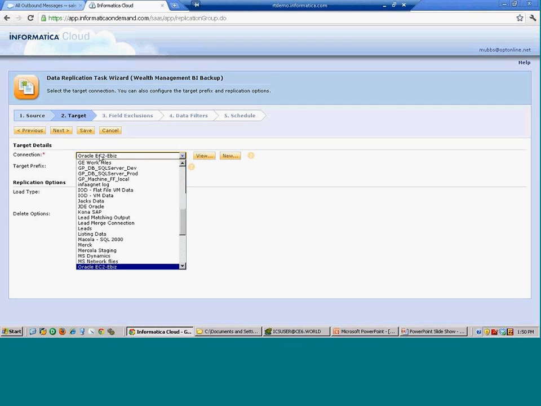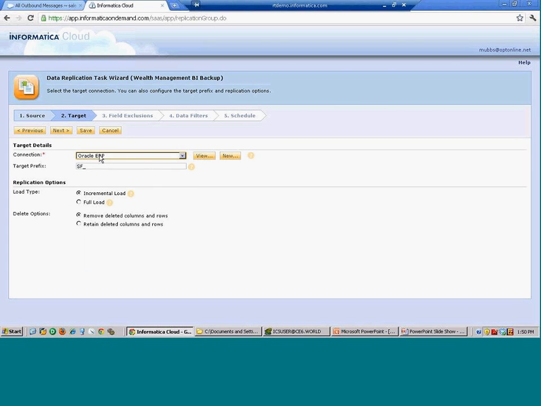Where to? We're going to push it into our Oracle ERP. Now exclude fields. I can filter the data if I want, and schedule it. Most customers do 1, 2, and 5. All right, so at this point, I save.